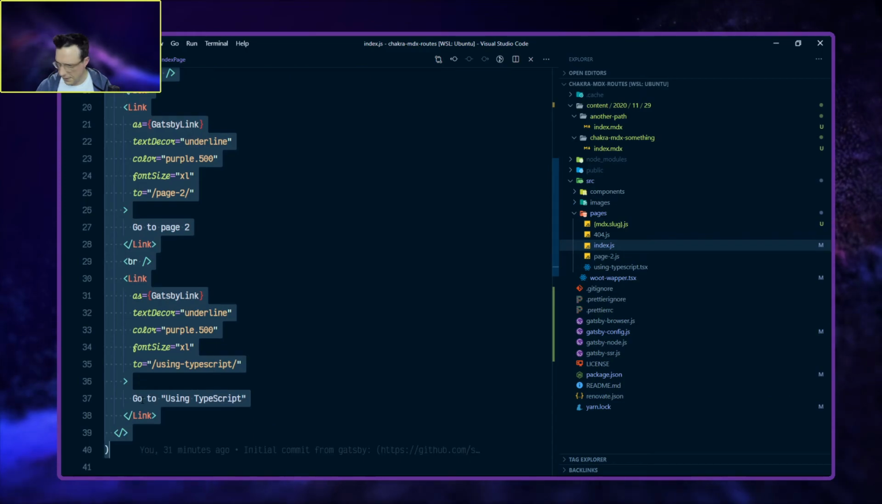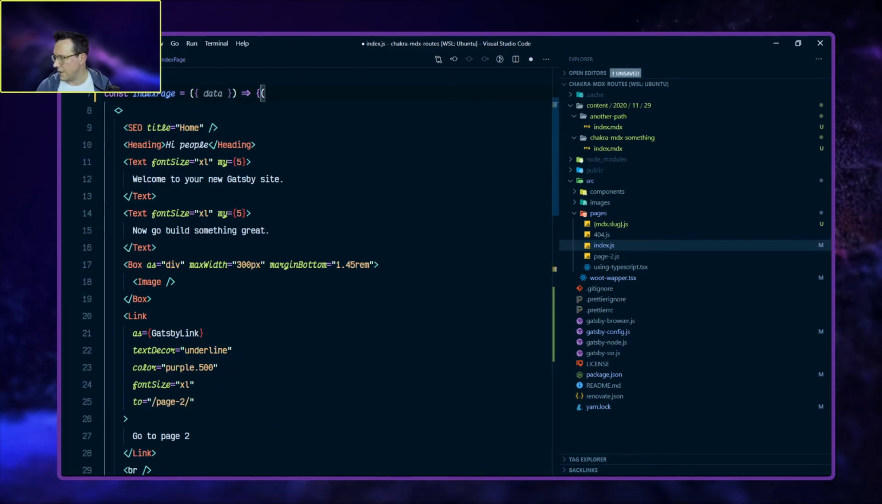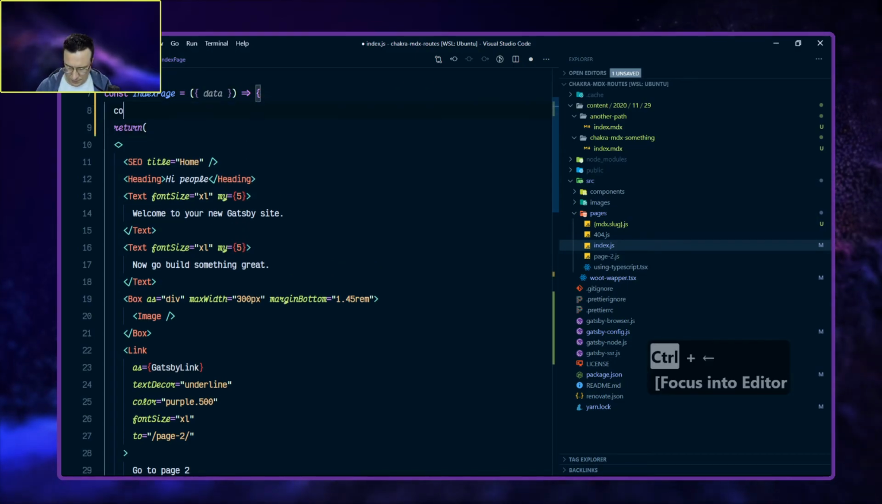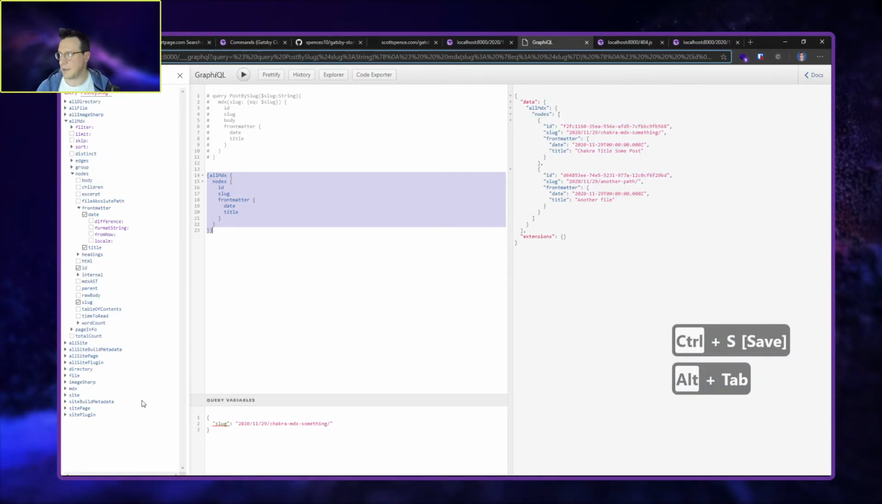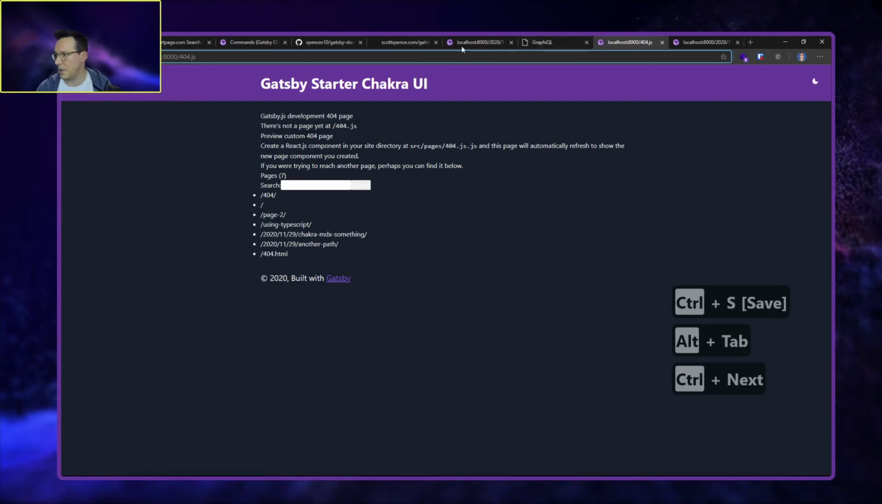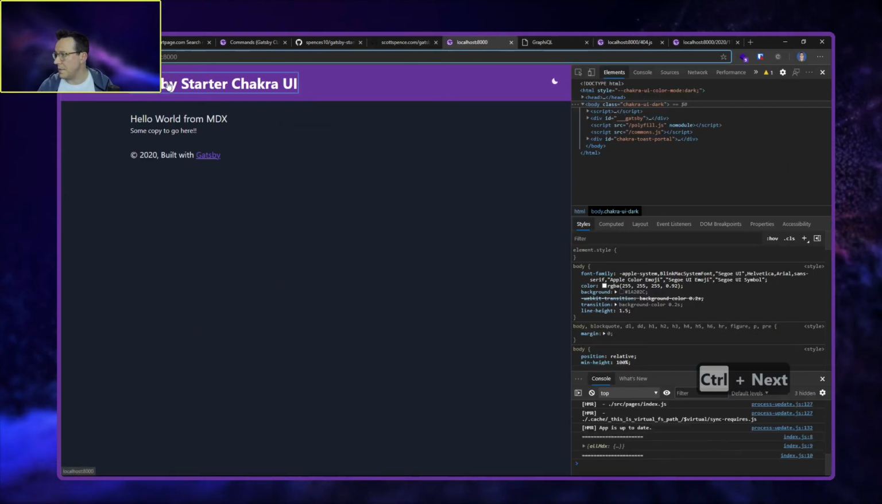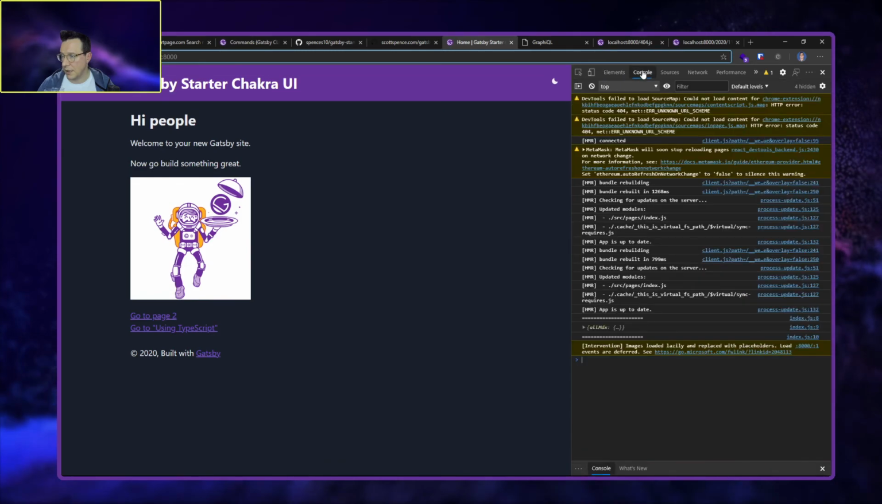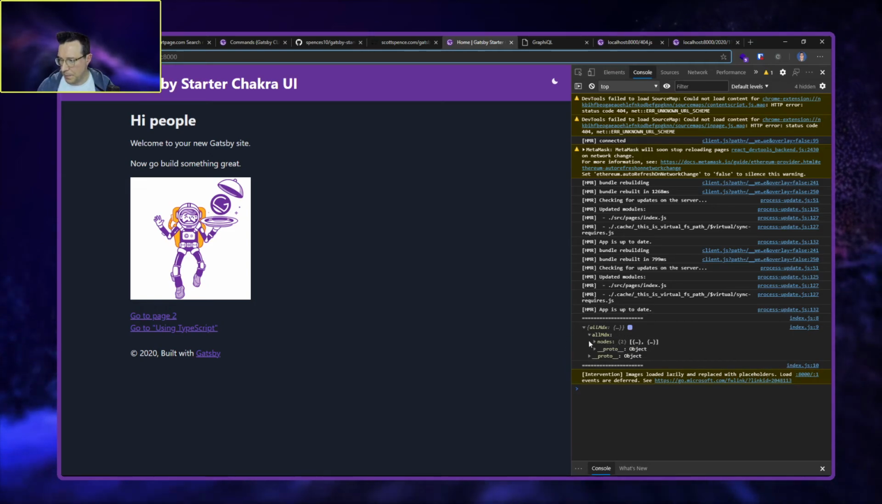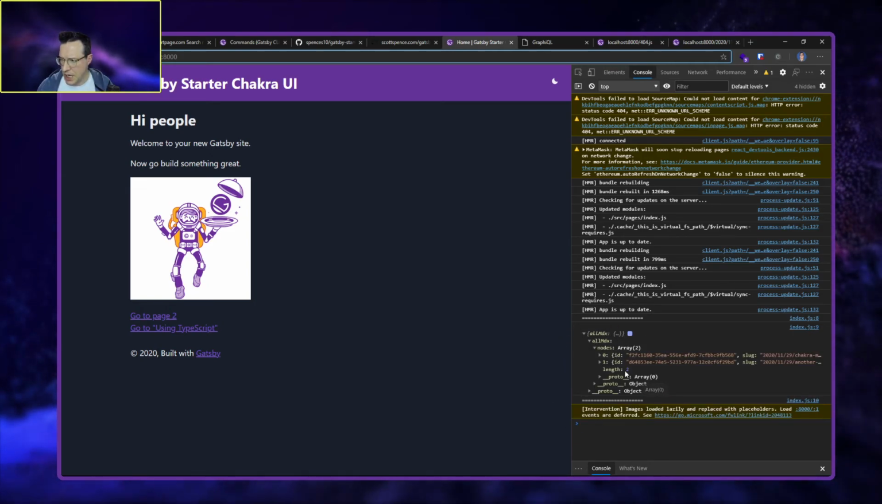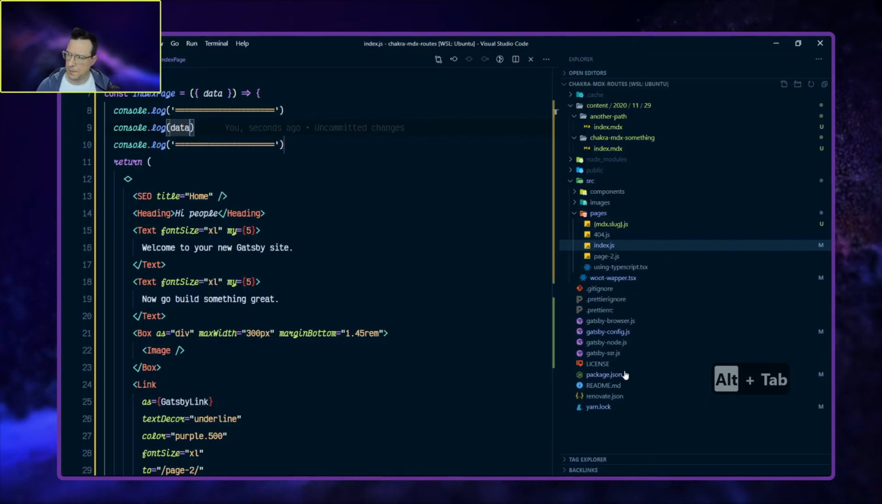Go down there, Scott. There you go. And then we're going to return that. And then we can console log out our data. And then in here, we should have all MDX. So let's go to the index page. Oh, way too many tabs open now. And go to the console here. And we've got our all MDX object. And I want the nodes.